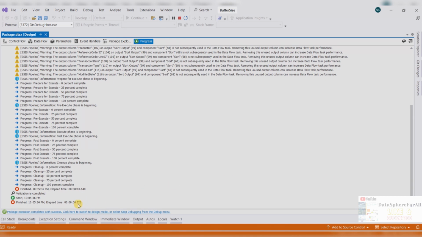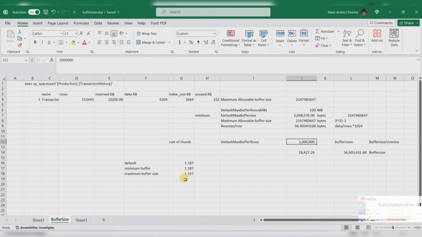See, our time is now 0.828 with 100,000 rows. Now what we will do, we will increase the number of rows to 1 million and put the buffer size we calculated. That will be 56903432.